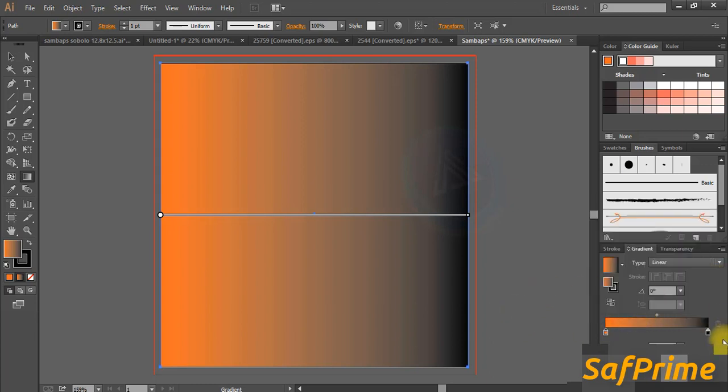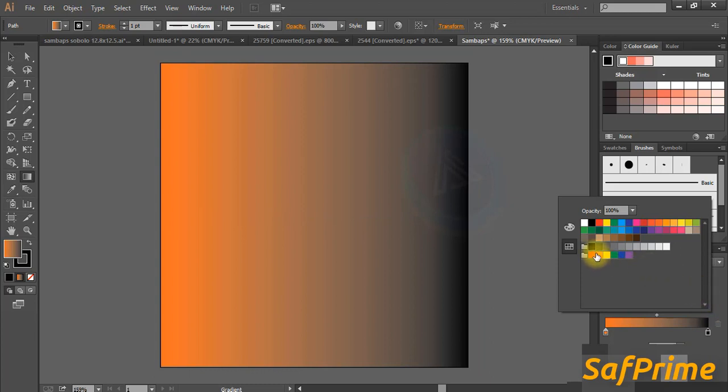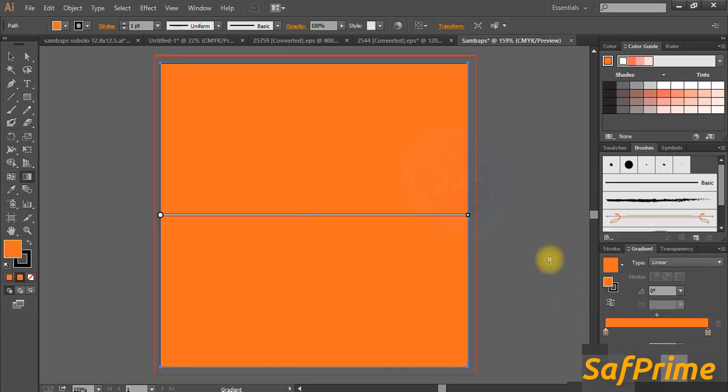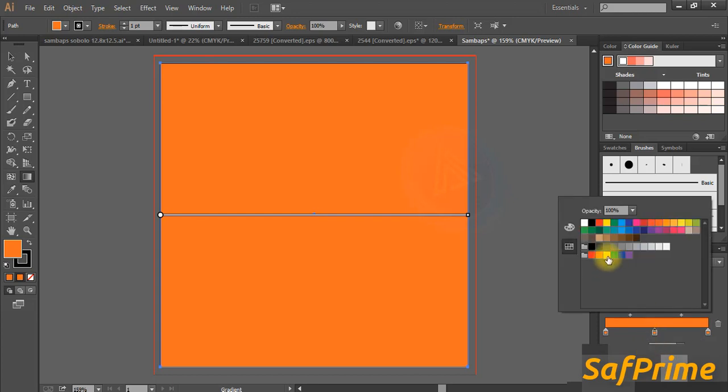You click outside, then you come and double click this one. Let's select the same color. Good. So now I want to add another color. So what I have to do is bring the mouse. You see that it has a plus. Click on it. Double click. Let me select yellow. Good.